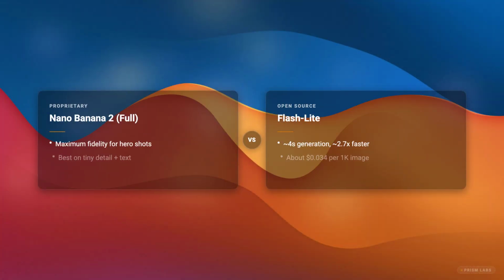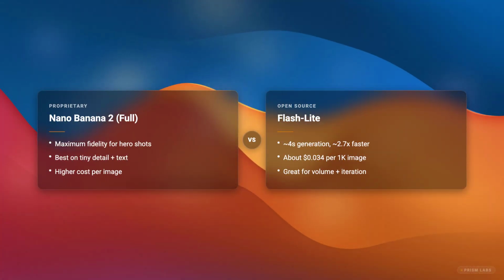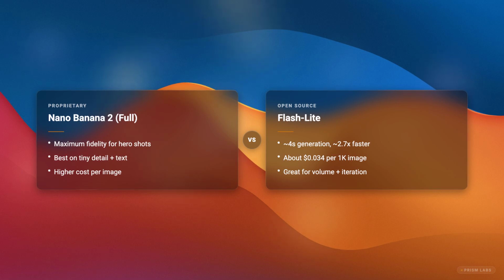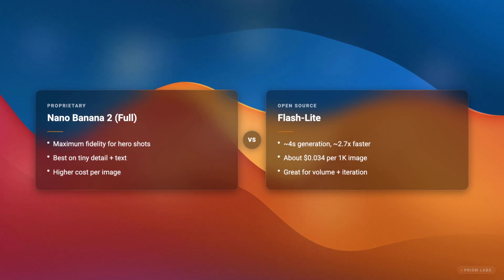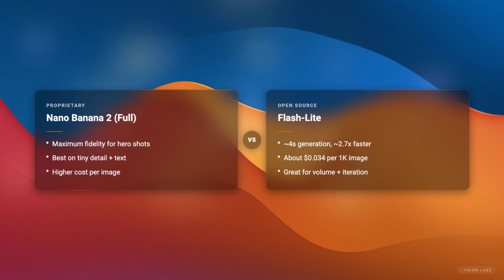So what do you give up going light? Less than you'd expect. Against the full Nano Banana 2, Flash-Lite trades a little top-end fidelity for a massive win on speed and cost. Both post strong ELO scores on the Arena leaderboards for generation and editing. The full model is still the one you reach for on hero shots that need maximum detail. But for the other 90%, thumbnails, variations, product mockups, drafts, Flash-Lite gets you there in a quarter of the time and a fraction of the money.